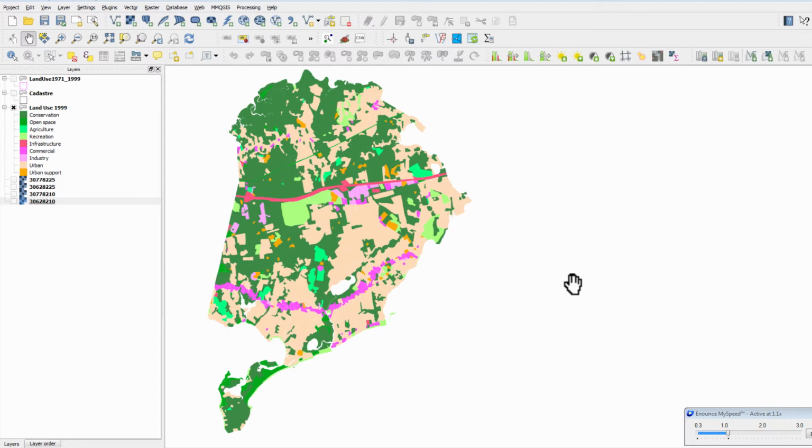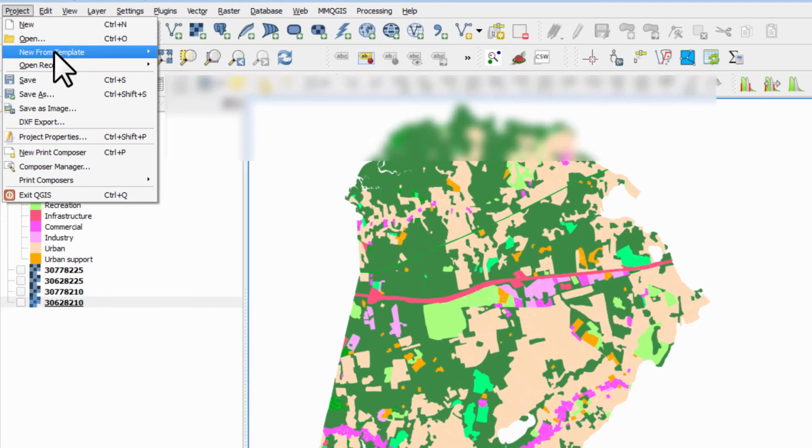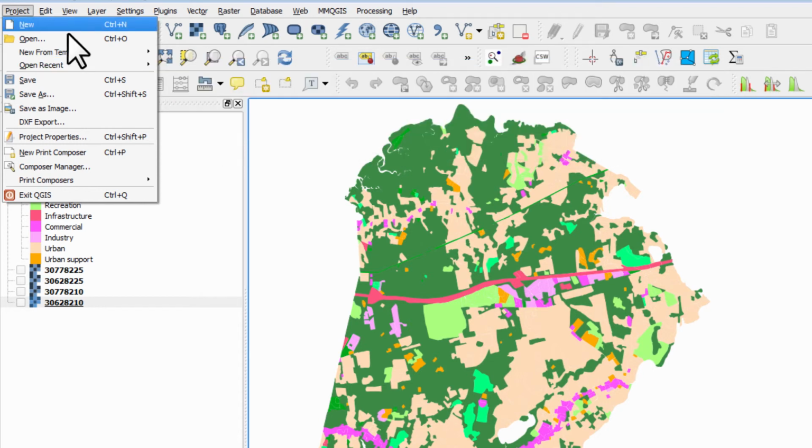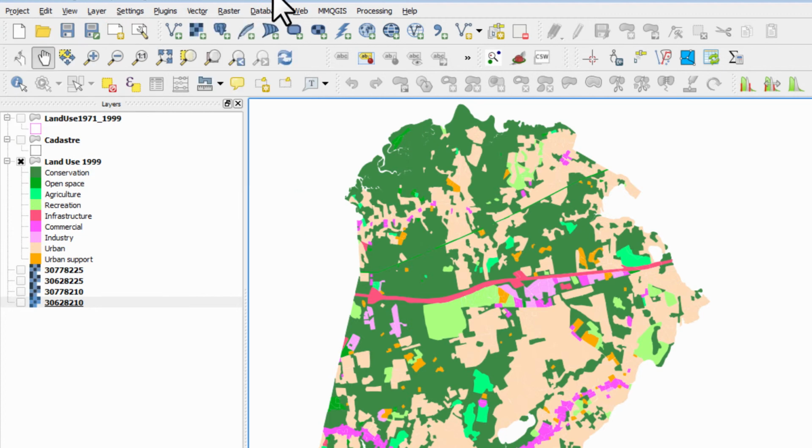So in order to address this issue with this map, I want us to spend some time comparing our land use map to other maps that we have, just to see if there's any data quality issues going on. All right, so what you can do to get up what I've got here is go to the project menu, and you can open recent, and you'll probably find the 5-step challenge in there. Otherwise go open and look for the 5-step challenge project in the challenge folder.